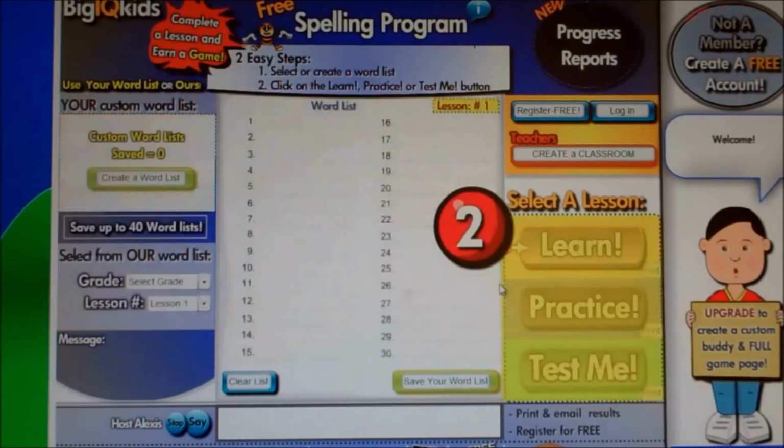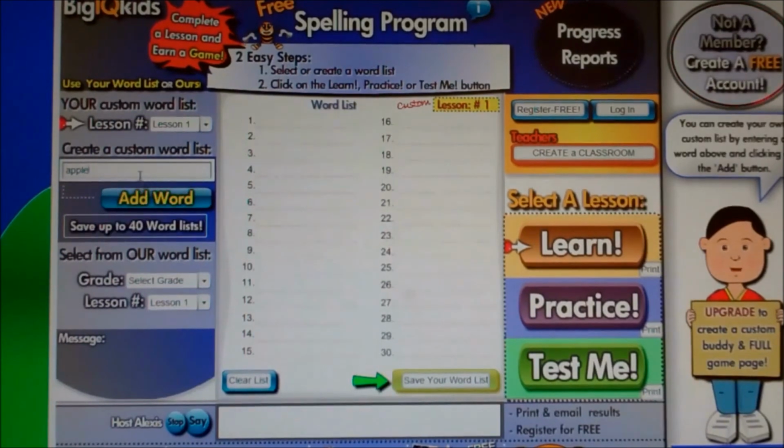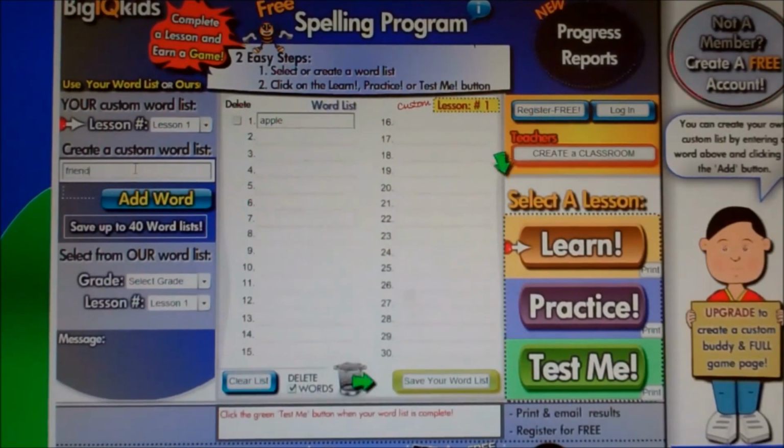Now you're ready to add a word list and then take a lesson. Let's go ahead and add a word list with 2 words. I'm going to enter apple and then friend.